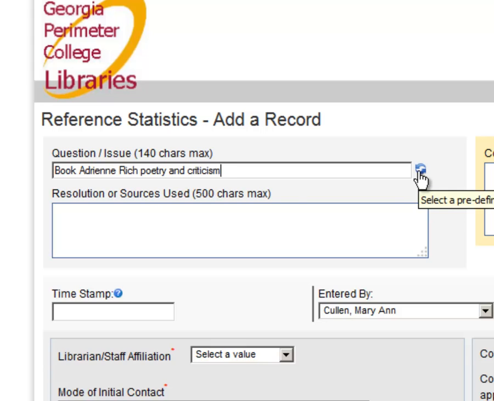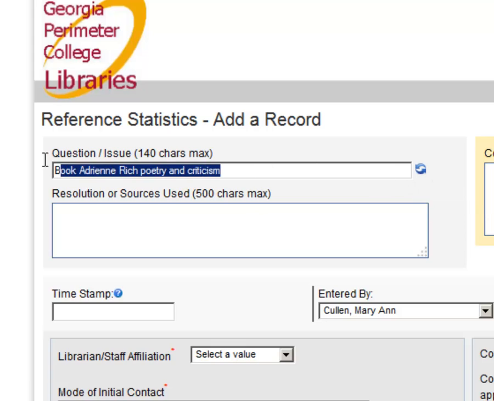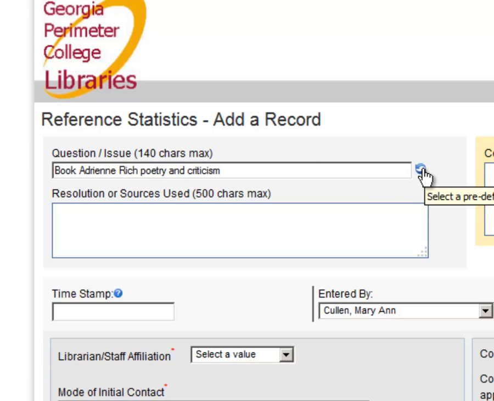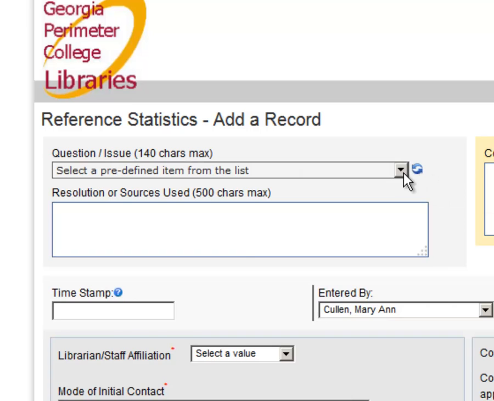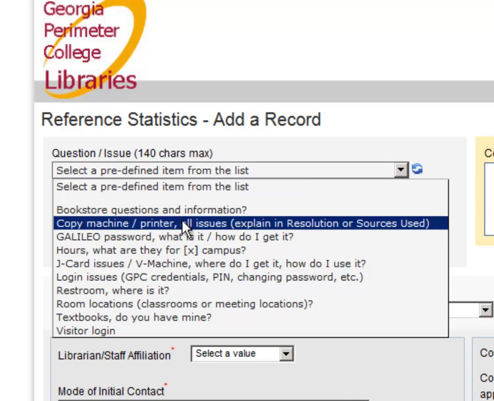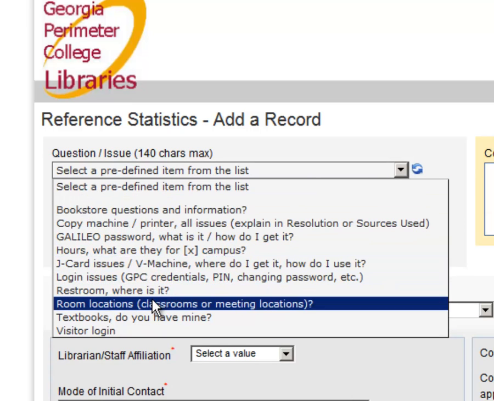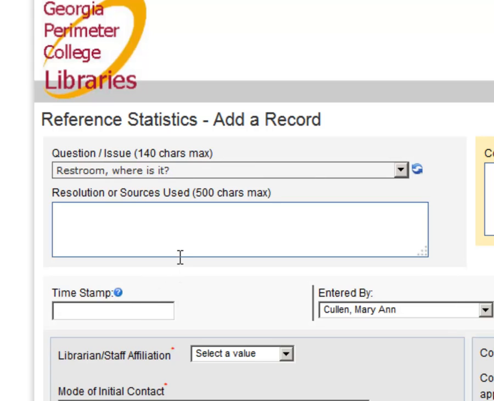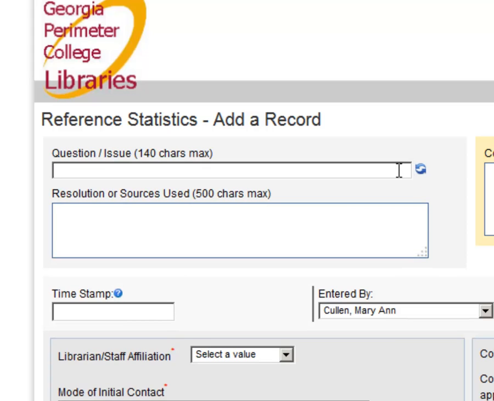Now we have some predefined questions. So if your question fits in one of these predefined items, you can hit the little reset button over here and choose one of these. So what the person really wanted was where is the restroom? If it's stuck on this and you really want to enter the part about Adrienne Rich, you hit the little reset button again, put your Adrienne Rich question back in there.